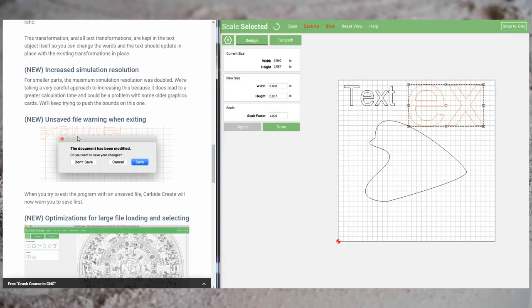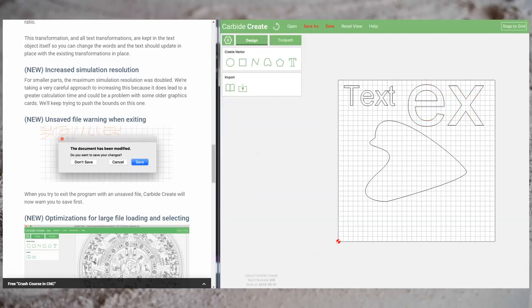Unsaved file warning when exiting. Okay, that seems pretty straightforward. So if I try to exit this program, I've obviously created this beautiful work of art. And if I try to exit it, I'm warned that my design has not been saved. So that's great. That's a nice touch. It was so easy to accidentally close out of Carbide Create without saving, and that's a thing of the past.